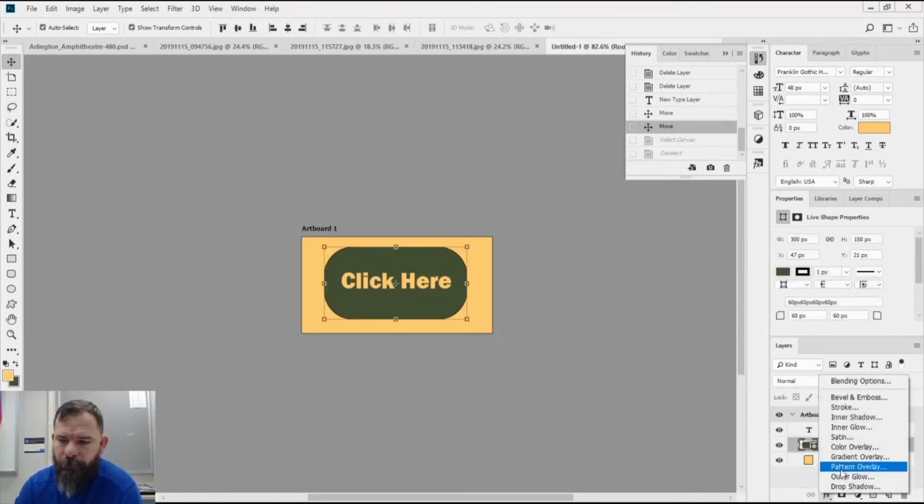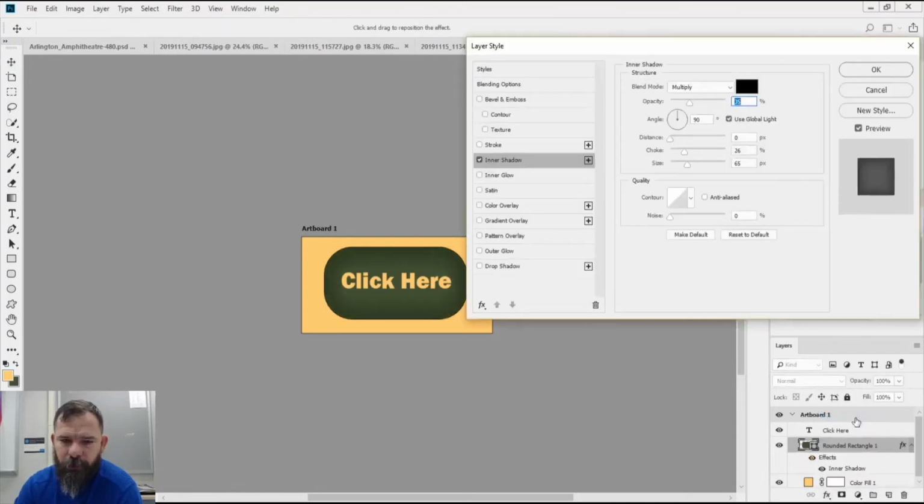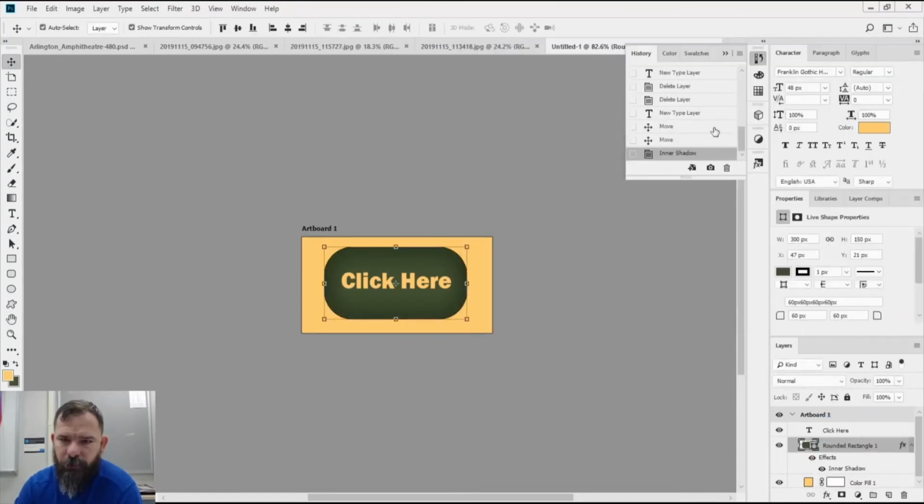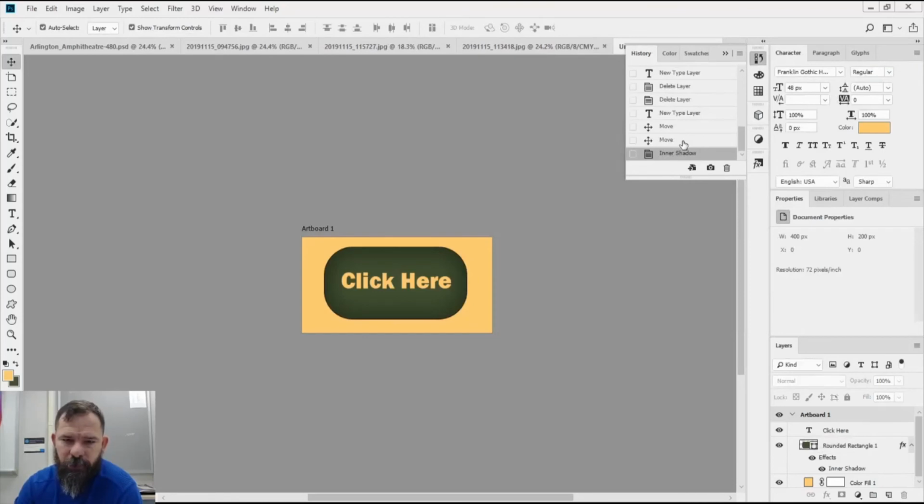Try this again. We'll go inner shadow and hit OK. And this is a good way for people when you highlight on a website. That's another effect that you can create on a website when the cursor's over it. You can use inner shadow to create that effect of highlighting a button. And with these colors, that worked out really well.